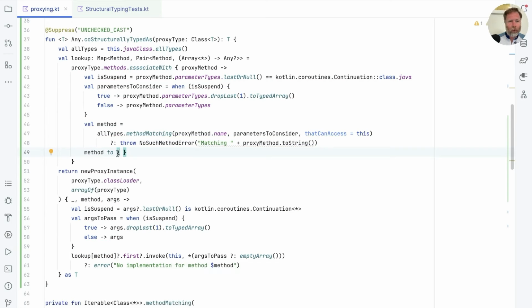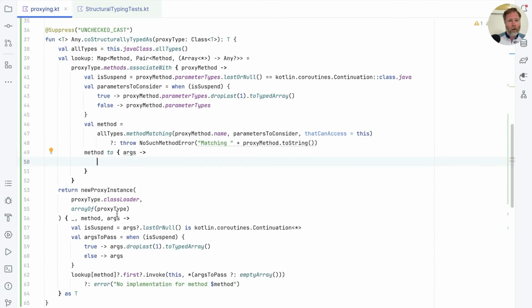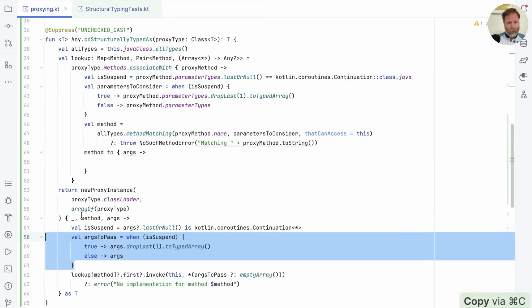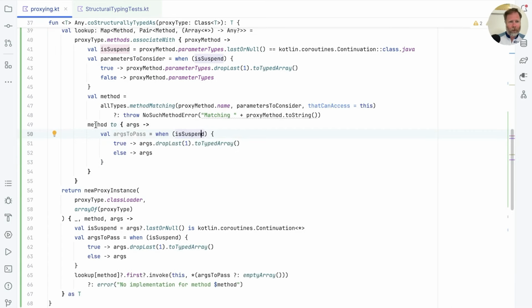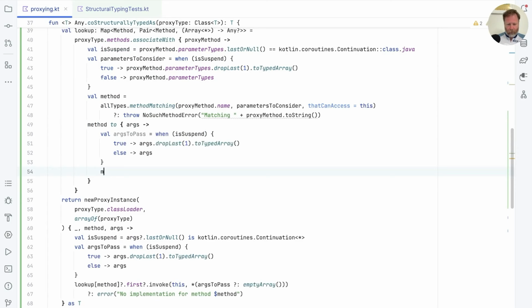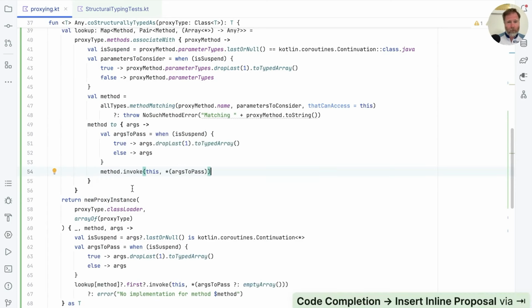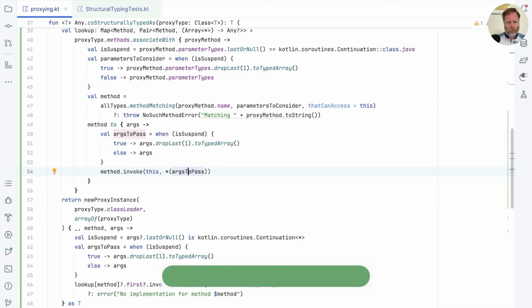Good. Now we want this lambda to do what this is doing. So it's going to take args, but it knows whether it's suspend because of the parameter types and not the arguments itself, like this. So we can take this code and put it in here, and that will bind to this is suspend. And now in here, we don't have to look up the method. It is this method. What we can say is method invoke this with our args to pass. We're not using it yet, so providing it compiles, it should work.